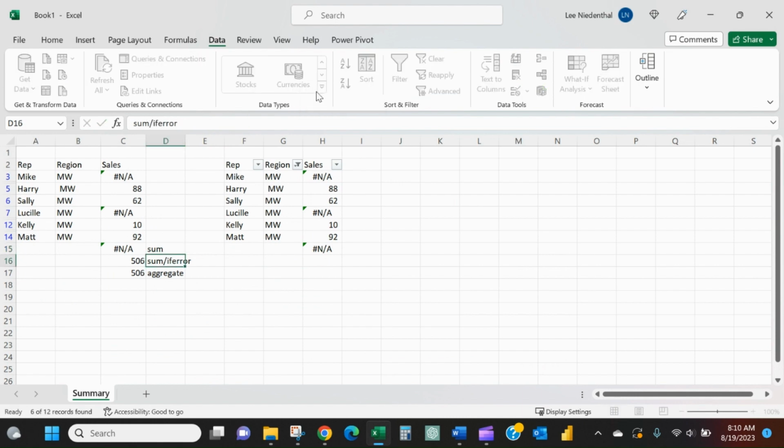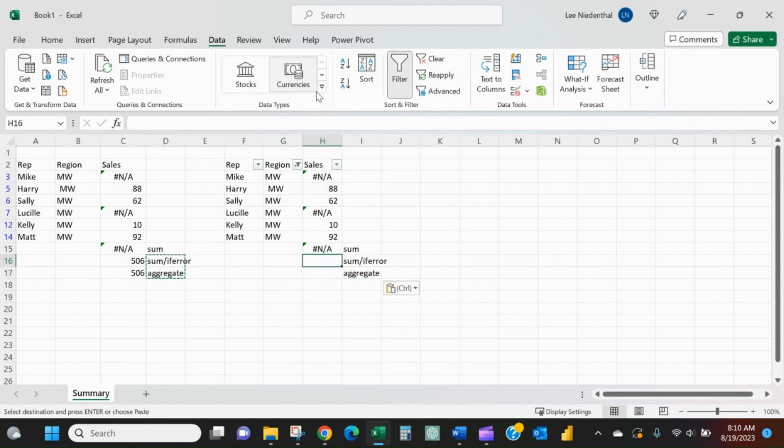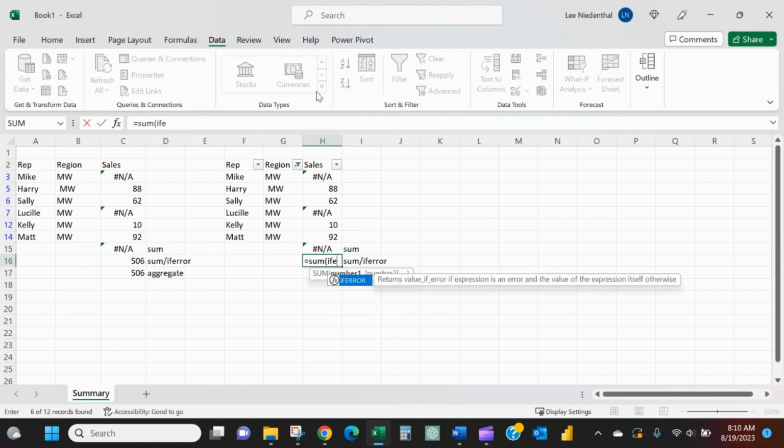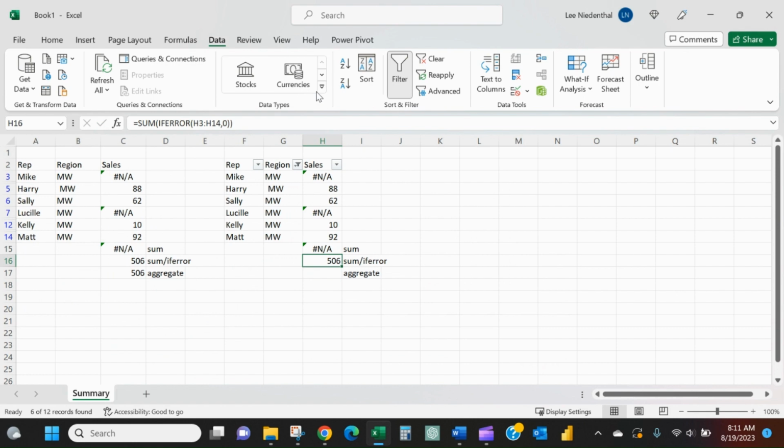And then I can go to my SUM IFERROR. Reference that range, and I'll say if there's an error, give me a 0. Close parentheses twice. Now the problem with that is that the sum is going to look at everything from H3 to H14, and it doesn't care that the Southeast is filtered out. So it gives you the same exact answer that you got over here, right? Because we're looking for only 252, about half of the 506.